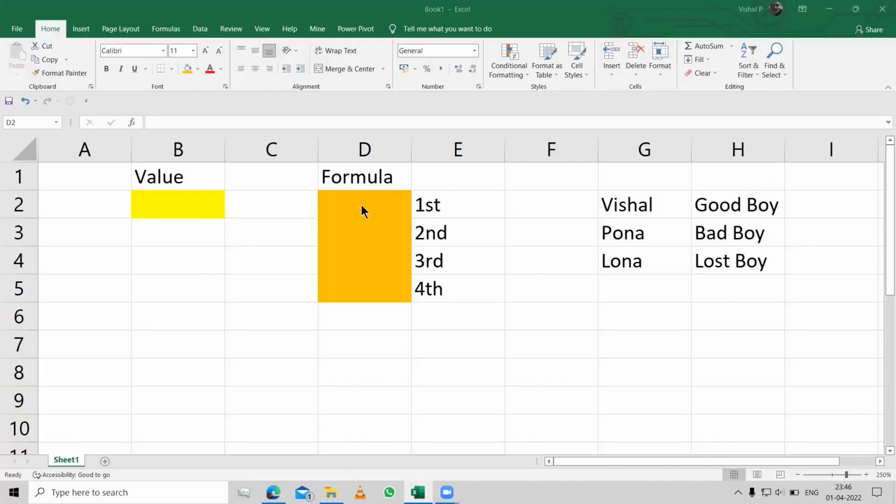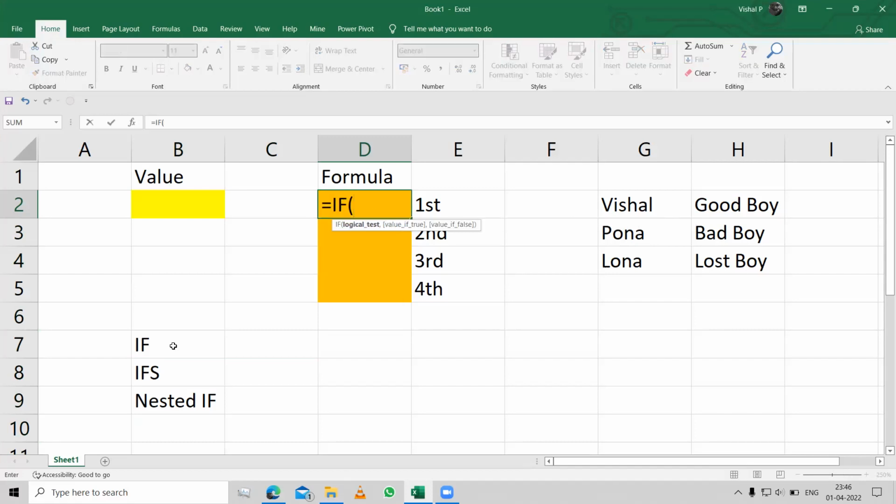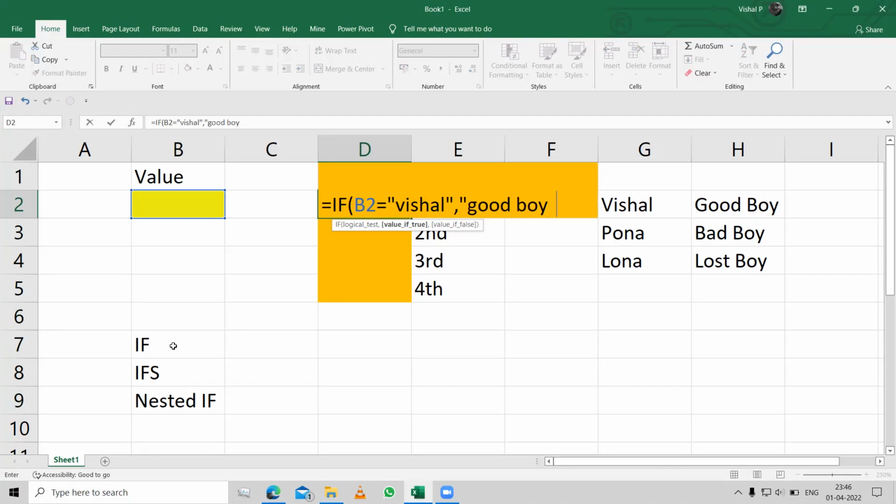Hello, everyone. Let's have a look at the formulas of IFS, IF, and nested IF. So let's look at the first formula, which will be a pretty straightforward one, saying if the value of this is equal to Vishal, of course in quotes, then you give me back as good boy. That's it. We are not defining the false.